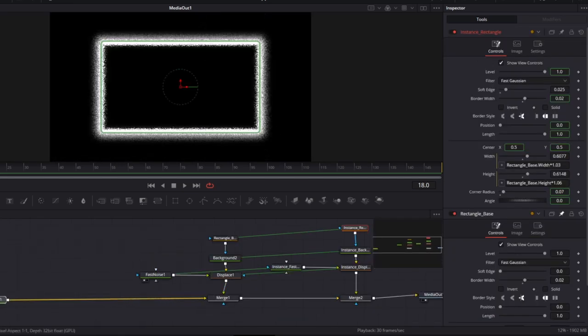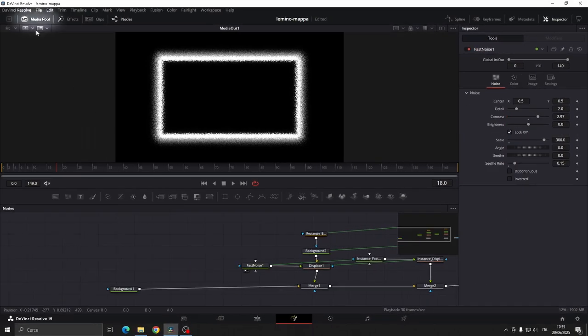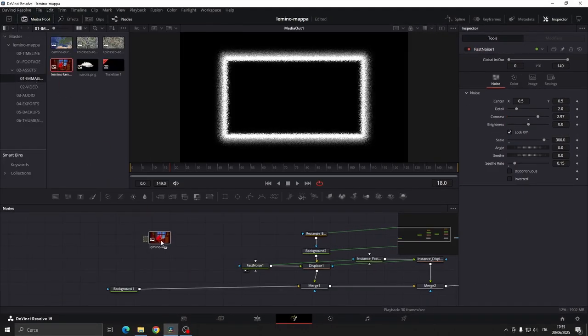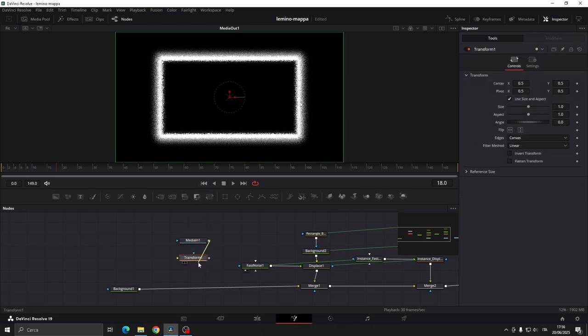Now move the background node to give ourselves more space. Unpin the rectangular base, we don't need it anymore. Now let's import an animation of your choice. In this case I will use this one. Then let's add a transform node. Connect it to the image and then connect the transform node to the background. This creates a merge node.